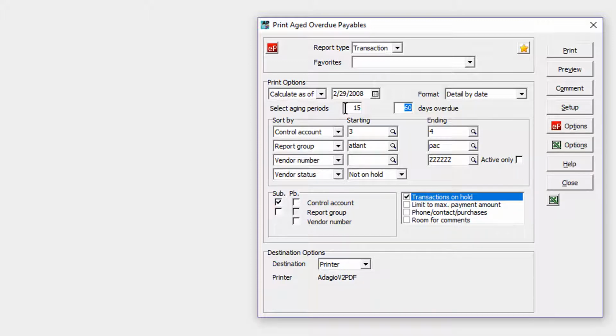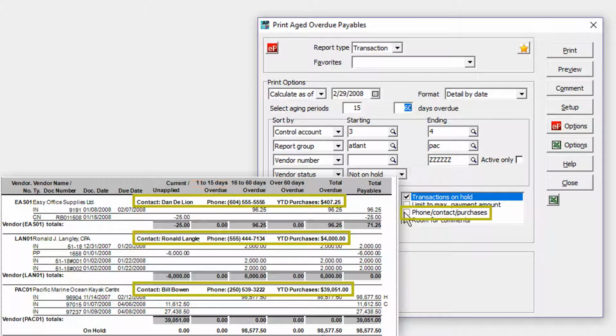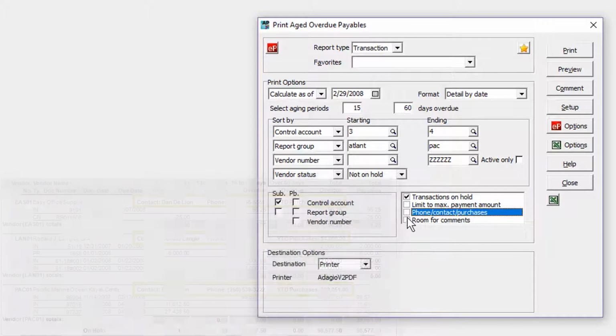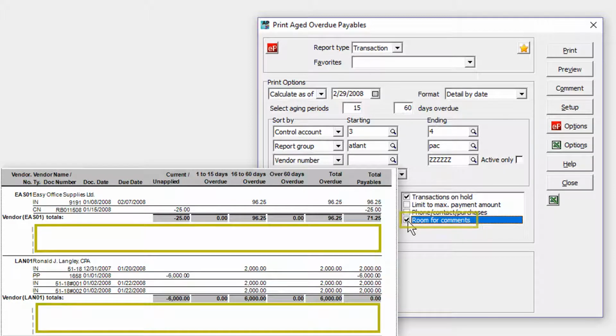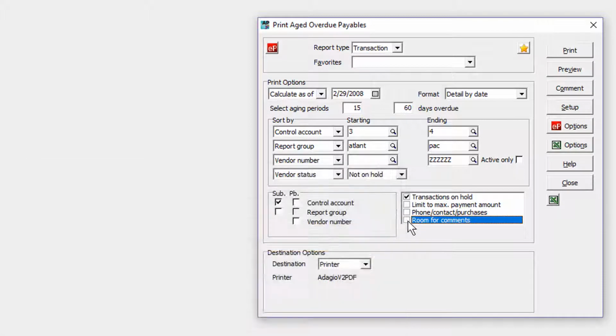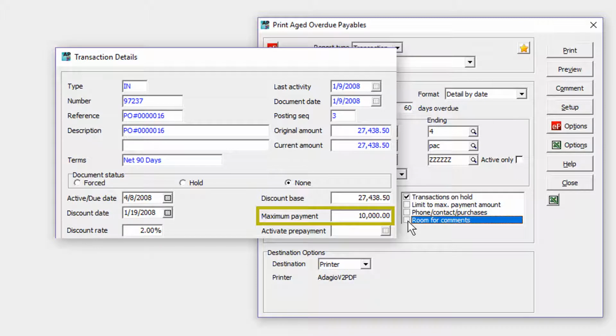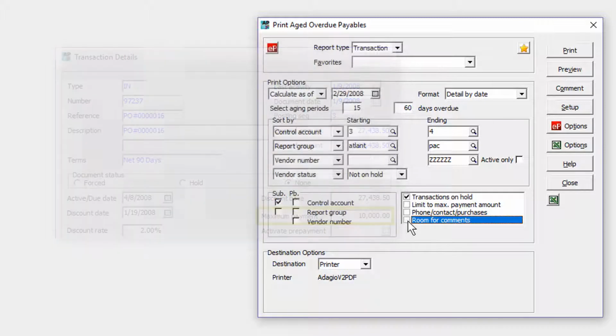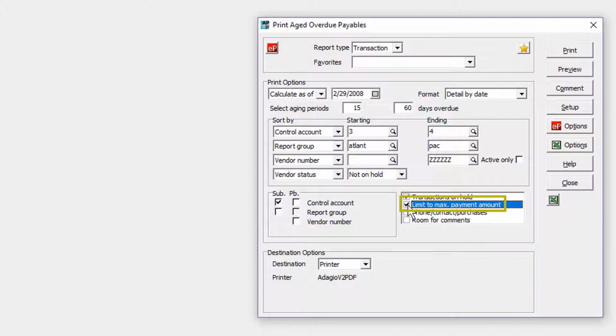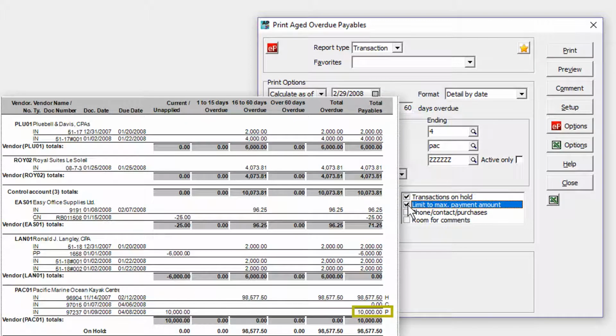Information other than transaction dates and balances can optionally be printed, including the vendor contact and phone number and year-to-date purchases, and blank space to handwrite comments. If an invoice has had the payment control of a maximum payment amount less than the amount remaining, an option to limit to max payment will print this maximum in the columns, rather than the remaining balance.